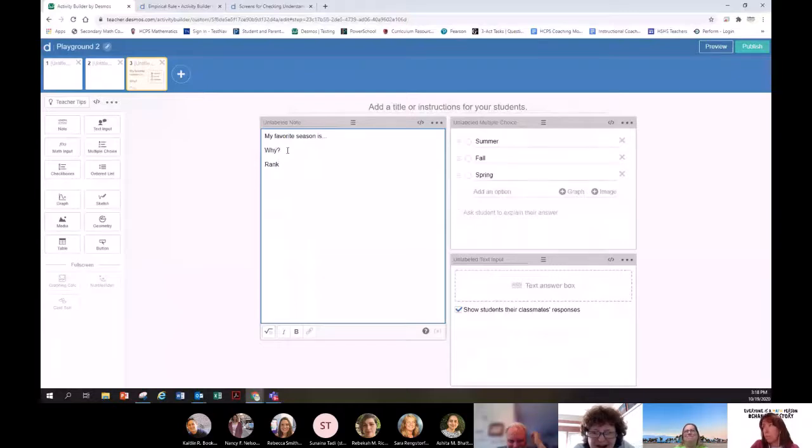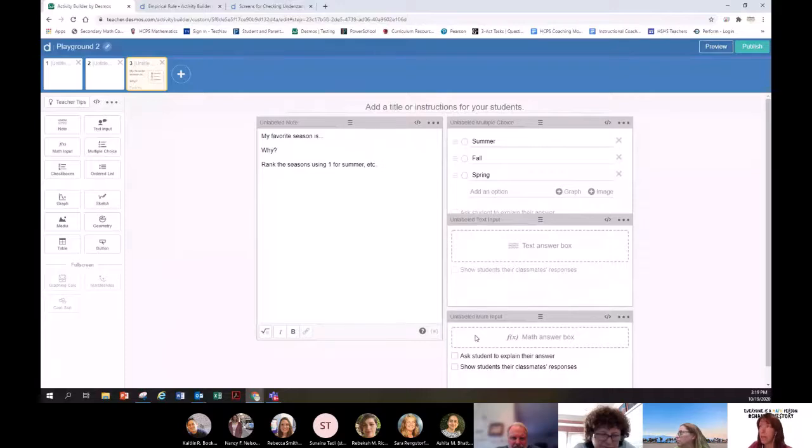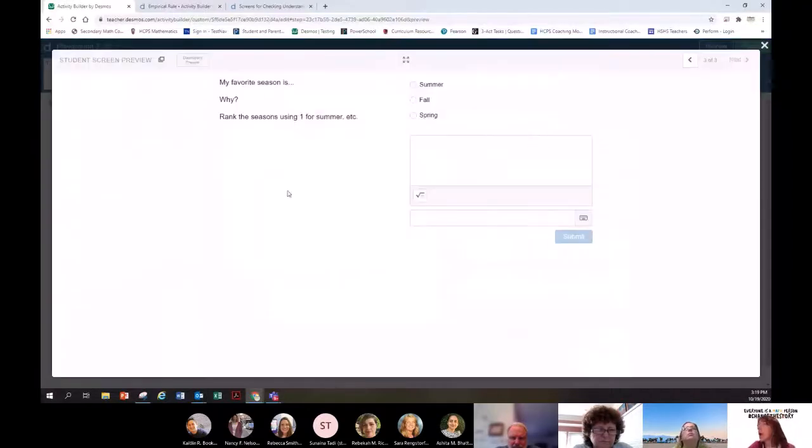rank seasons using, for summer, etc. I'm not going to actually finish that. And now I'm going to put in a math input too, because here they're going to be typing in numbers. Now they can type in fancy math in the math input as well, which you're going to see when I preview again. Because I want to preview and just make sure that as I add to things, it's all still fitting on the screen nicely.